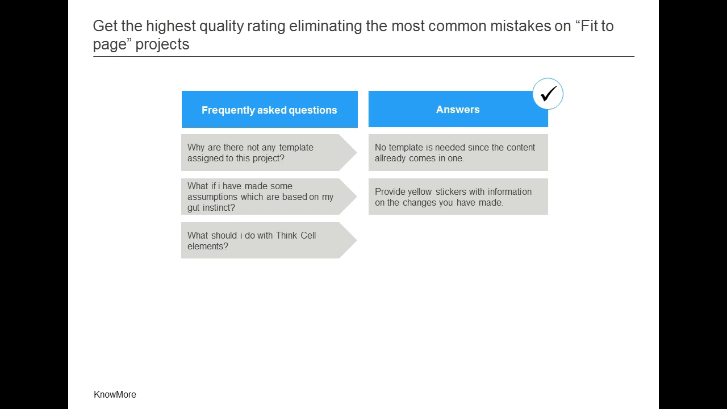And the third question, what should you do with think cell elements? Well, think cell elements must be treated just like any other elements. They're no different. They should simply be fitted to the slide.